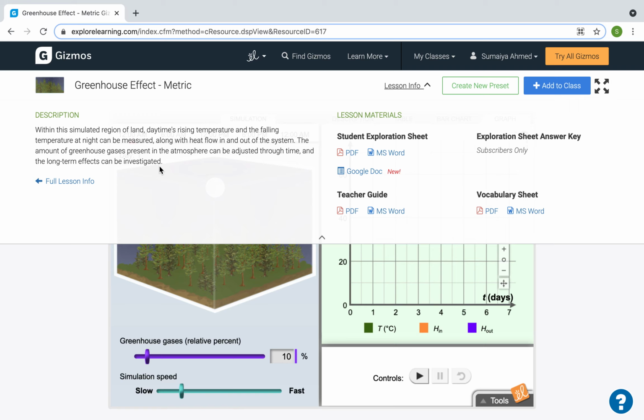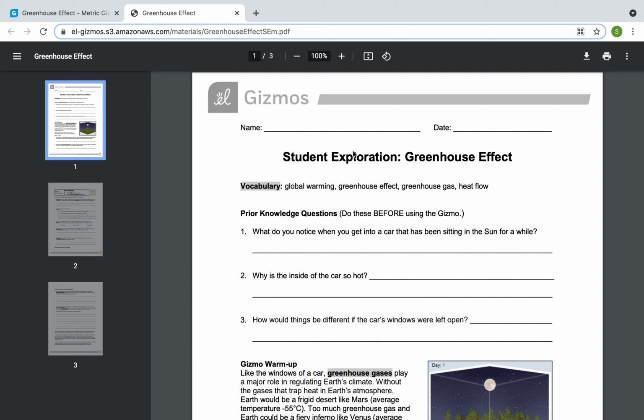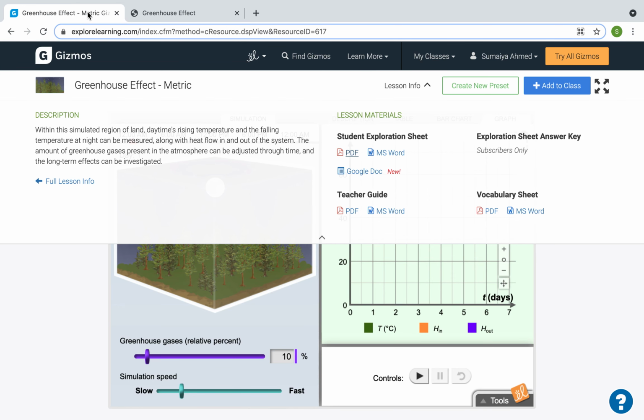And here we have the lesson materials. The student exploration sheet is in PDF and Word, which is great because if you want to make changes and differentiate it, or add in any more questions of your own or omit some of the questions that they already have, you can do that. They also have a Google Doc option where you can make a forced copy of a Google document. And I'll go into the student exploration sheet.